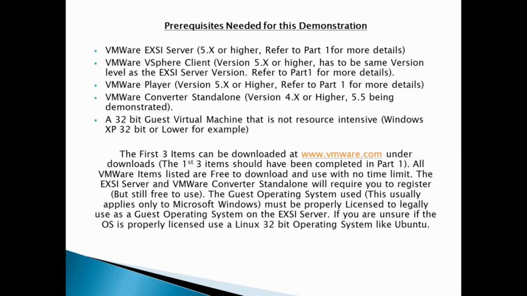Of course, the converter is what we're going to be using in this demonstration in part 2, which brings together everything we did in part 1. The other thing, of course, is the guest operating system. We're only doing a test environment, so we don't want to do anything really resource heavy. And since this is going from a virtual machine to a virtual machine, it has to be a 32-bit operating system.